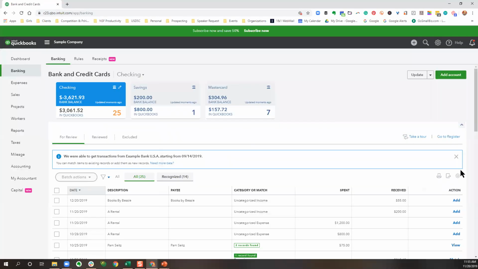All right, ignore the pop-ups. So once you're on the banking tab, you can connect your bank account by clicking on this green button that says Add Account on the right.